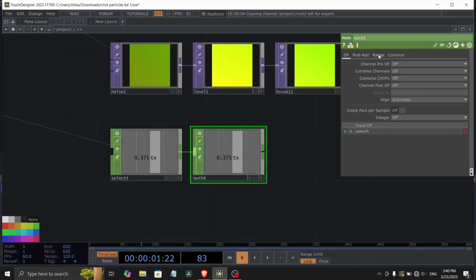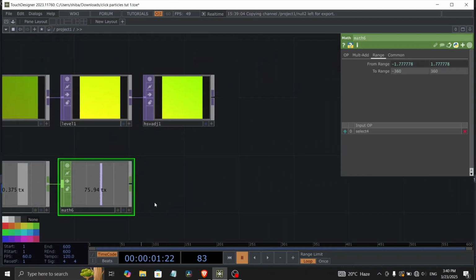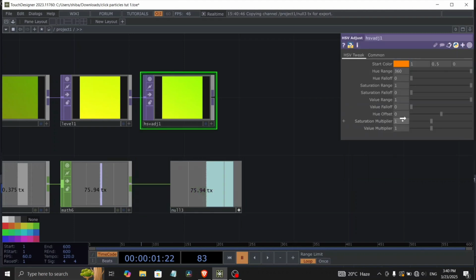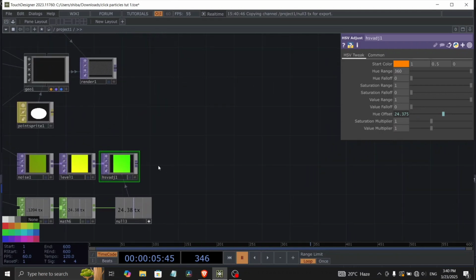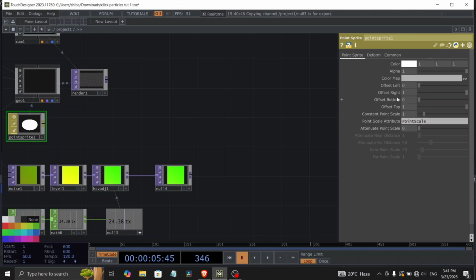Currently, the TX value ranges from approximately -16/9, up to 16/9. We will remap these to range from -360 to 360. Reference this remap channel to the hue offset parameter of the HSV adjust top. Now, drag the final null top to the color map section of the Point Sprite material.